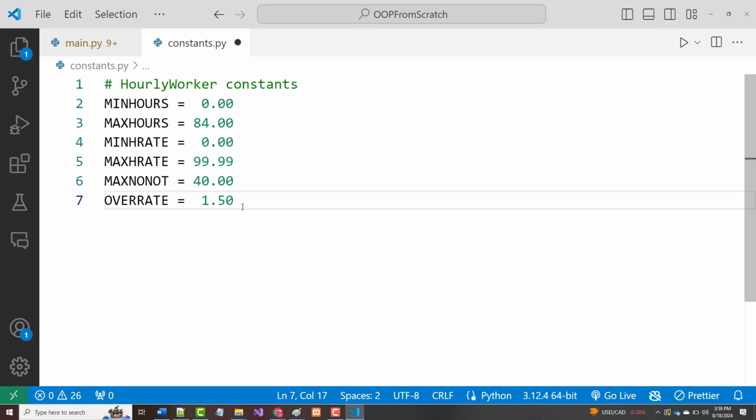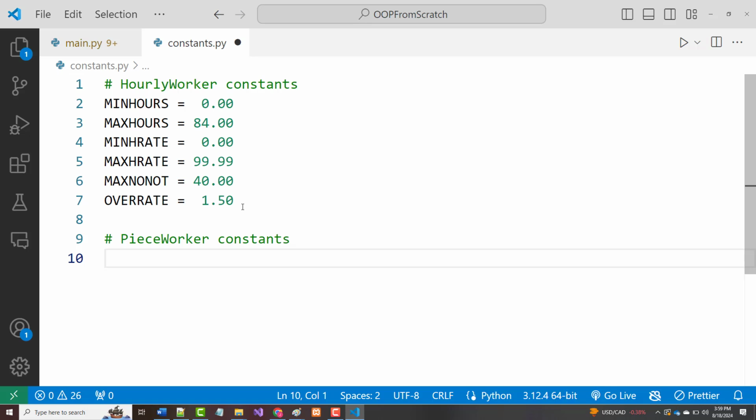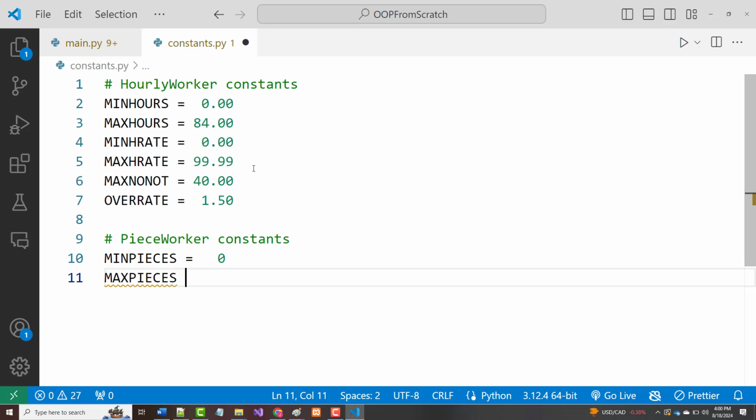All right, then next, we're going to have the piece worker constants. We'll put in here min pieces, and that'll be 0. And max pieces, that'll be 100. Those are both integer values. And again, if I really want, I can line all this up so they're little soldiers.